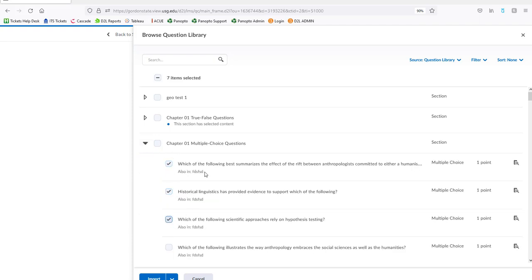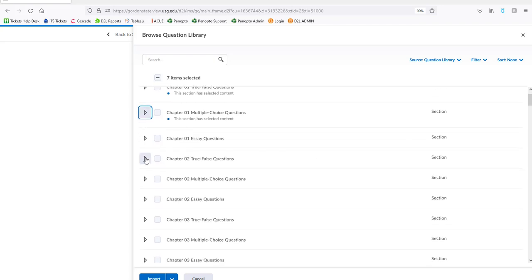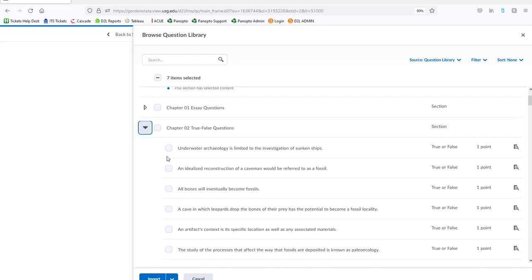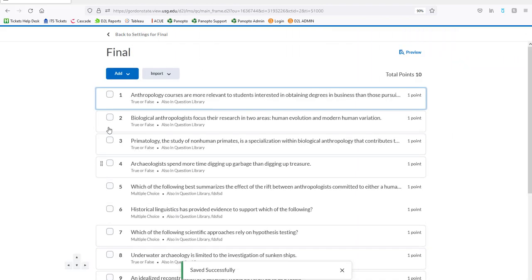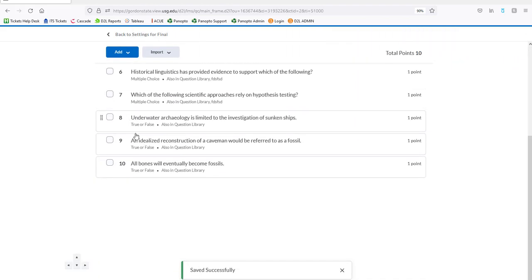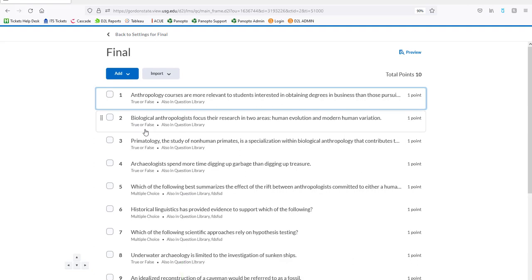It will also tell you if this question has been used in another quiz. So that may or may not be something that you want, but it will also tell you if these questions have been used in other quizzes in the course. And so we'll cherry pick a couple of these. And then when we're finished, we'll just choose to import them in. And so now all of these quiz questions are in our quiz, and we can continue to import.